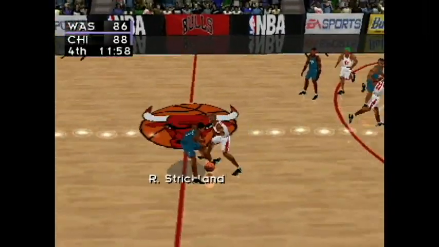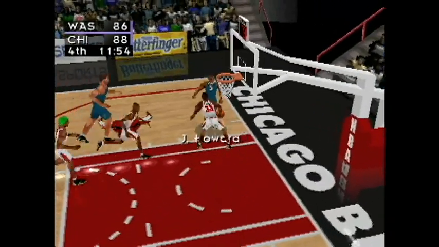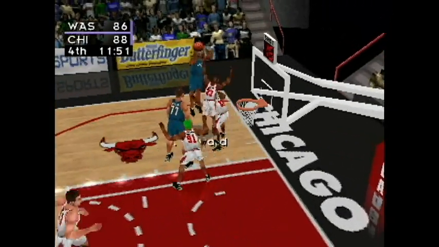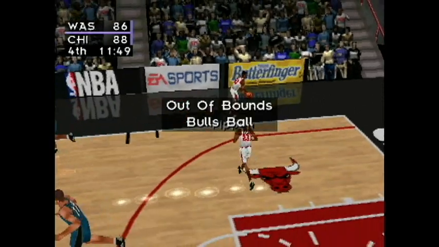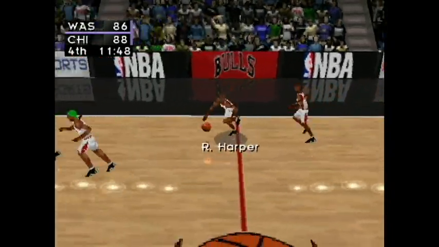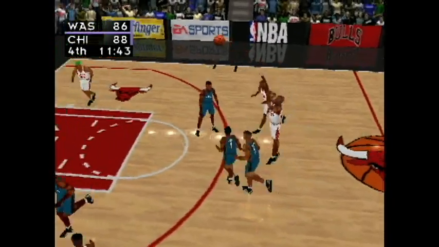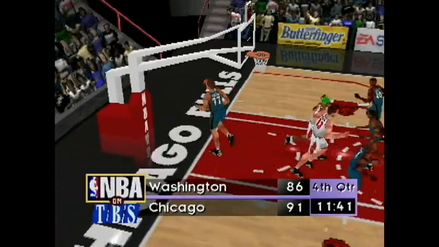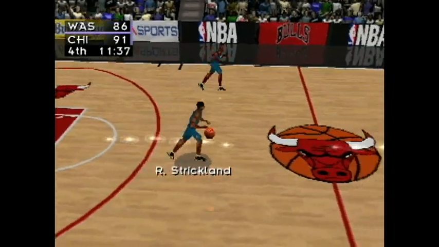Inbound pass to Strickland. To Howard. With the jumper, number 23 blocks the shot. Out of bounds, Chicago ball. Inbound pass for number 23. Harper with the fake. All net. Inbound pass to Cheney.